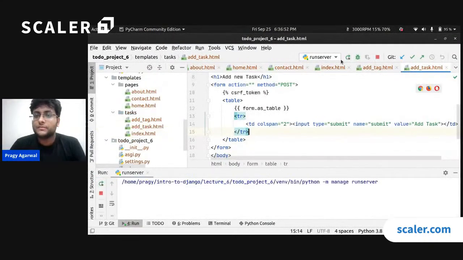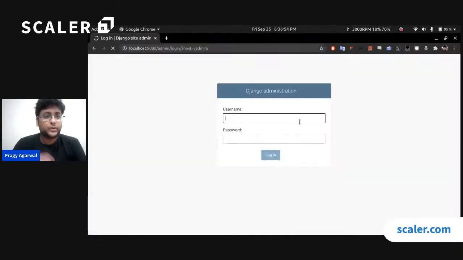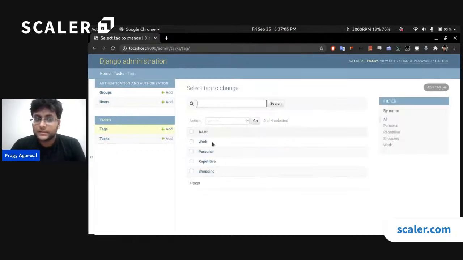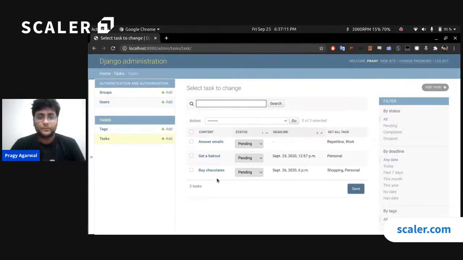let me run the server first. I go to my application and I go to /admin. I can log in using my super user that I have created. So I can say Pragya and my password over here. And this gives me the familiar admin interface that we have already seen. We can look at what tags I have added and what tasks I have currently added. Currently I am the super user who is associated with these tags and these tasks.